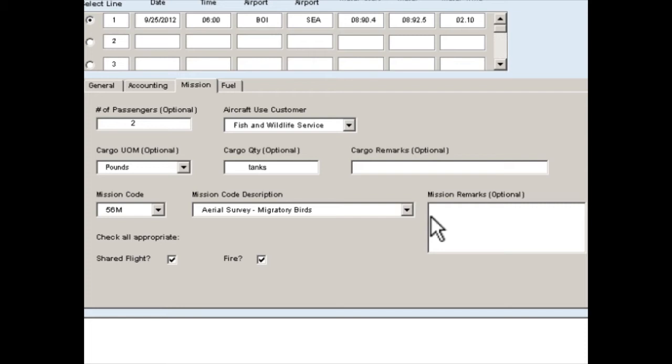Here's a hint. If you use the other block for a destination, either arrival or departure destination, you can put a little note in here to help yourself out to remember where that destination was and refer back to it later.